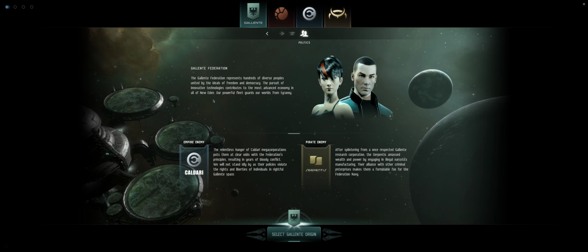Then you get the Gallente themselves. The Gallente Federation represents hundreds of diverse peoples, united by the ideals of freedom and democracy. The pursuit of innovative technologies contributes to the most advanced economy in all of New Eden. Our powerful fleet guards our world from tyranny. Caldari is their main enemy, and the pirate enemy is Serpentis. The relentless hunger of Caldari mega corporations puts them at clear odds with the Federation's principles, resulting in years of bloody conflict. We will not stand idly by as their policies violate the rights and liberties of individuals in rightful Gallente space. That always seems to reflect the French people to me, the Gallente. Whether that's correct or not, I don't know, but it does to me anyway. And their main enemy is the Serpentis, the rats, what we call the rats.